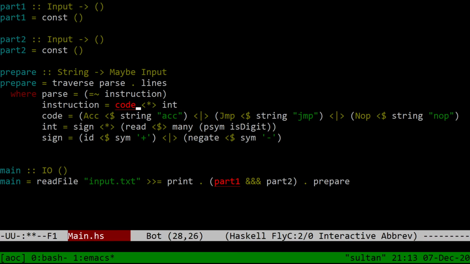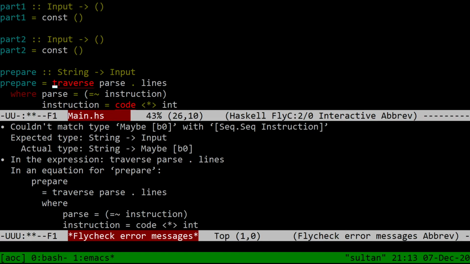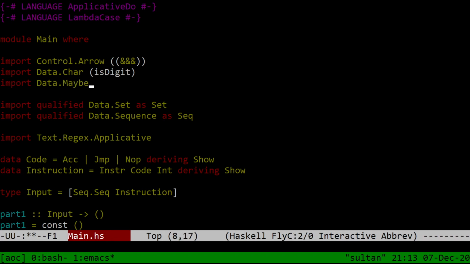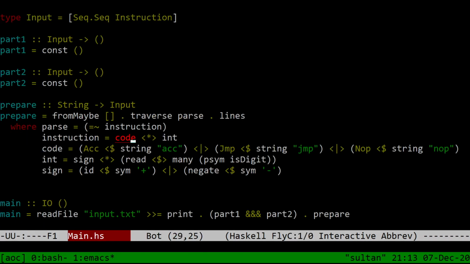I don't know, why am I using a maybe, right? Let's just, so we have a, let's do this again, like we have in all the other days. Import data maybe from maybe. So why is it mad about code here?